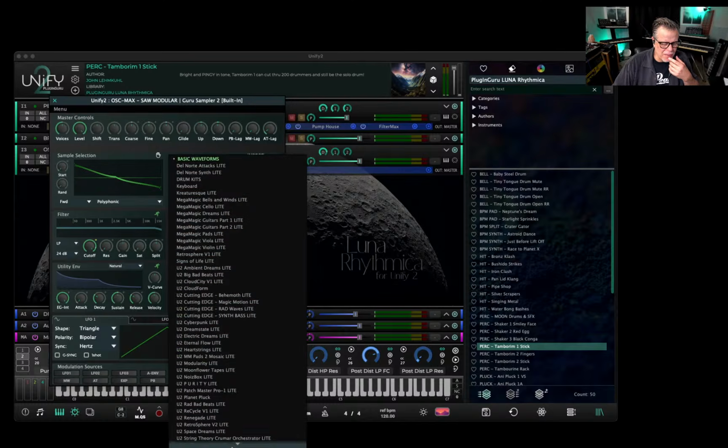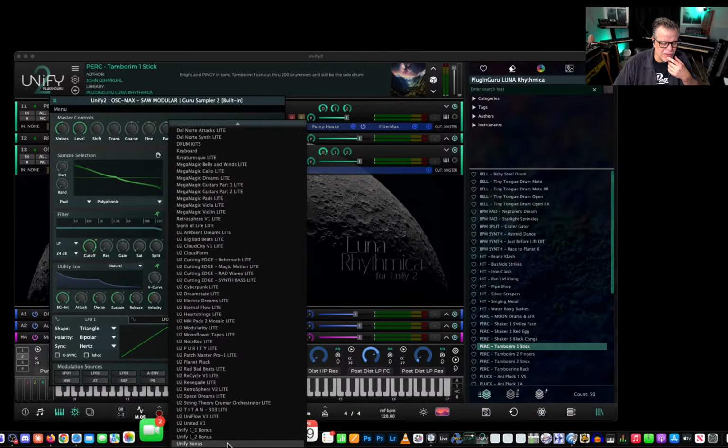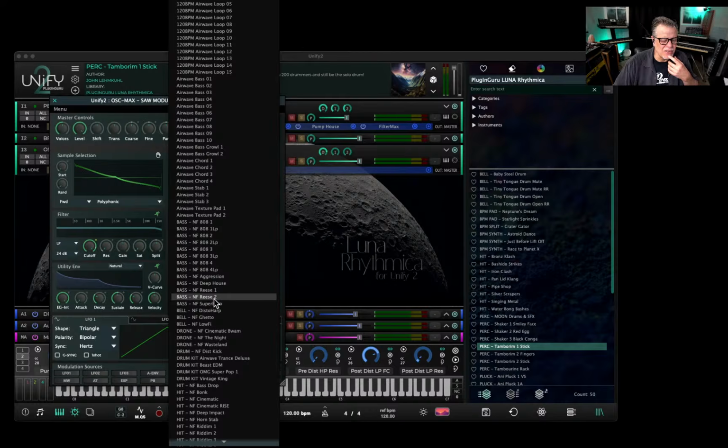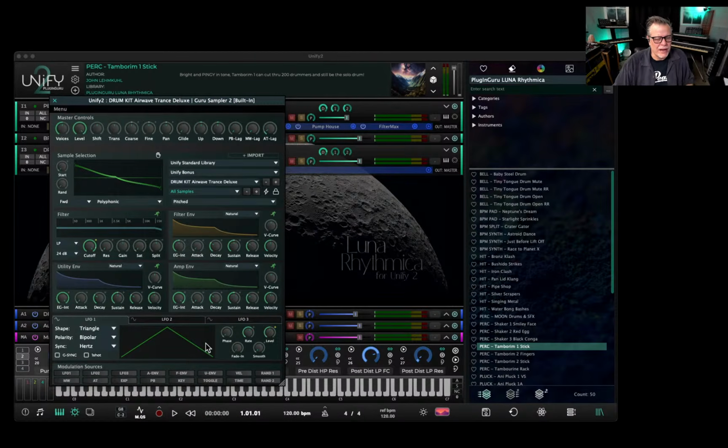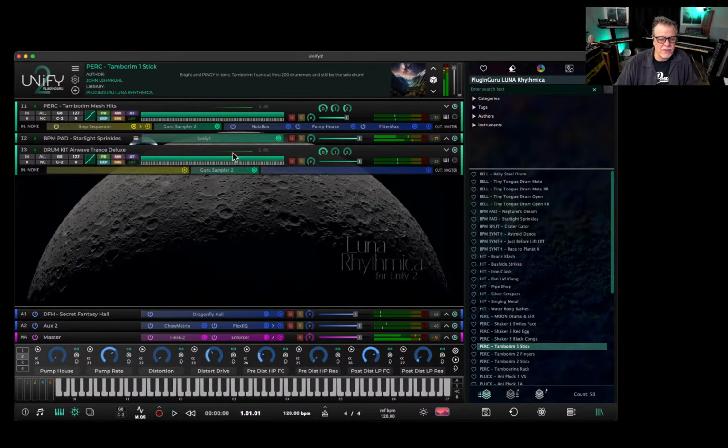But let's go to bonus here where the kicks are. These are the drum kits, right? So we call up a drum kit like Airwave. I want to have a kick pattern with this. There's a couple ways. If I wanted to use MIDI box, it'd be one thing. I'll use a step sequencer first.